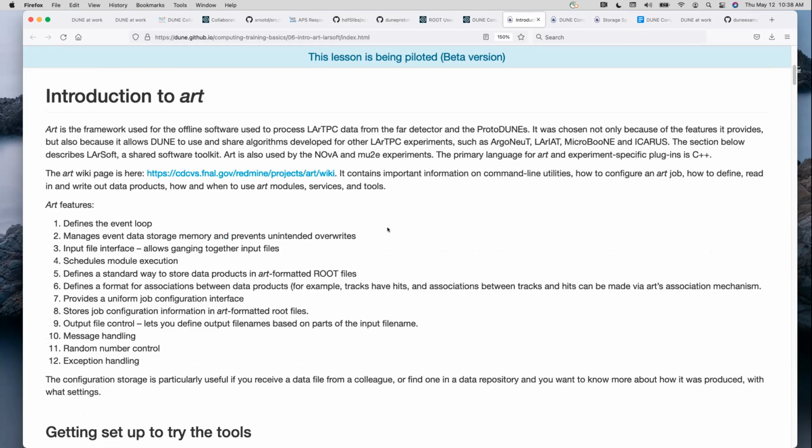So we use the art framework in order to manage our software workflows. It's something that was forked off the CMSSW, or CMS framework, about 10 years ago, maybe a bit more than that, but the original paper is about 10 years old. And it's meant to be a simpler framework than the CMS one, but it really evolved in the last 10 years and has provided a lot of features.